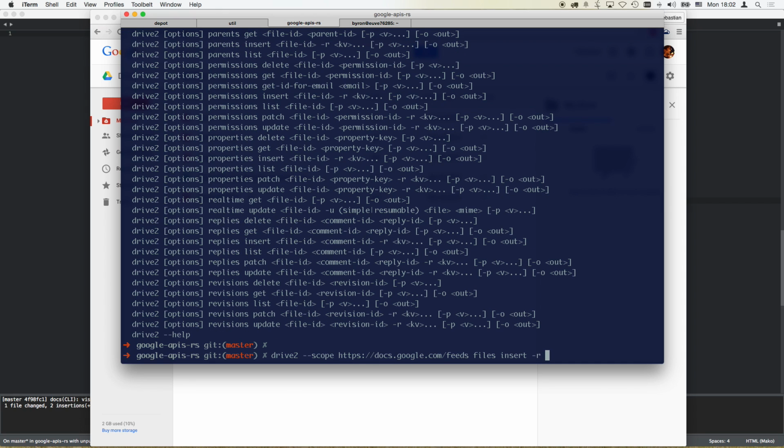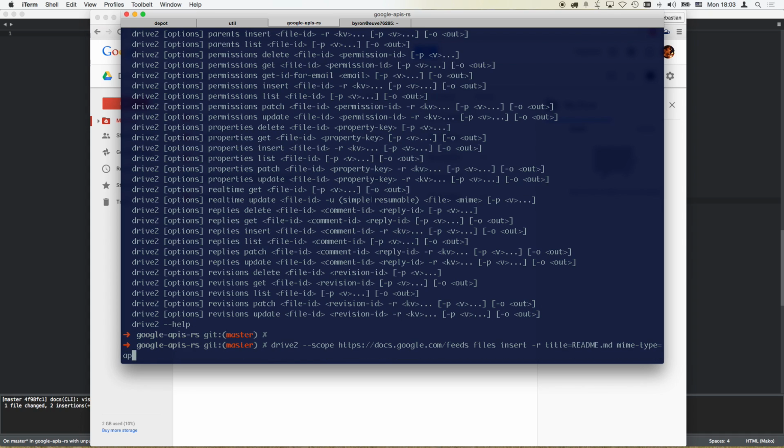So it's -r, and then we have a title, which is readme.md, and the MIME type shall be application. Oh no, let's call it text plain, right? Text plain, I think that does exist. Now the upload type, it's simple. We don't want a resumable upload here. Simple is just enough for a text file. Then the file itself, I'm just going to pick this one here that is right in the root of Google APIs RS.